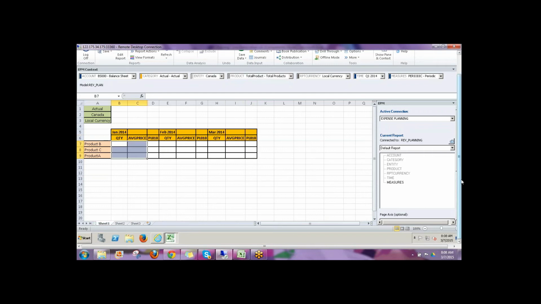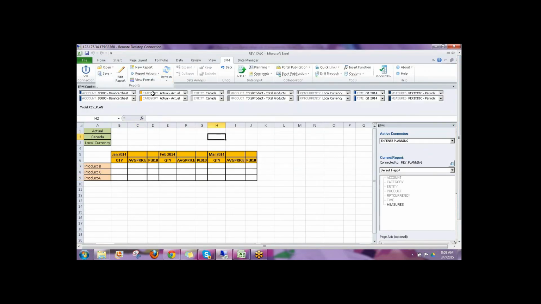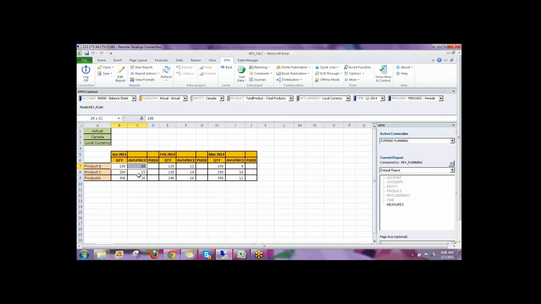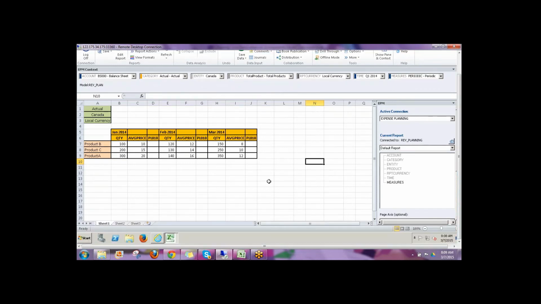Now come to revenue and refresh. See, this is the data which we have maintained: 100, 200, 300, 120, 130, 140, 8, 10, 12. These are the prices we maintain. And the system automatically sends them when I'm saving the data directly in the standard cost.